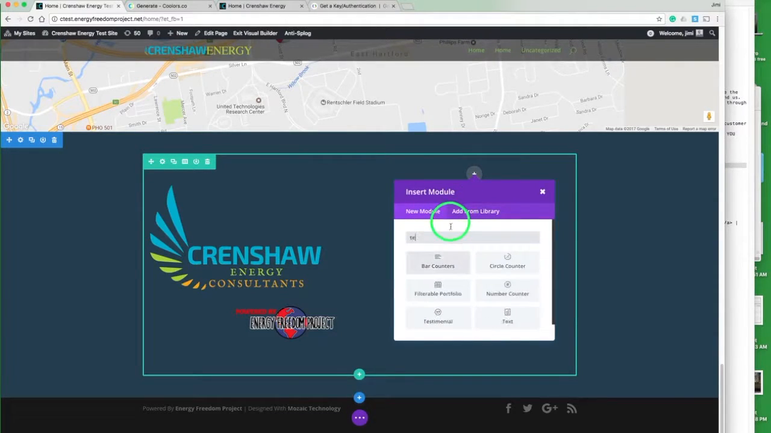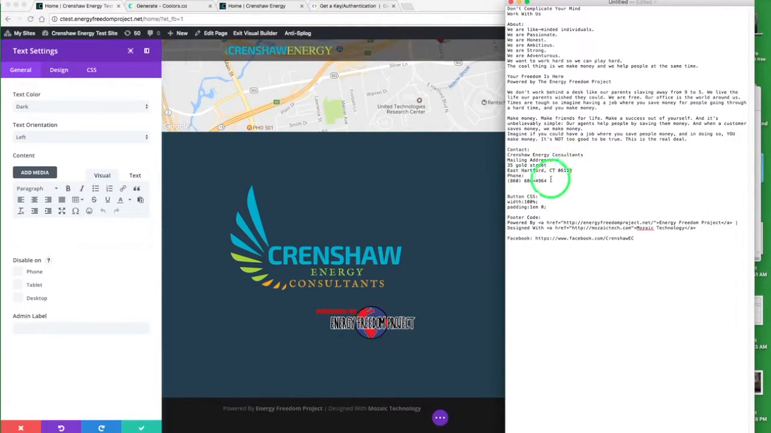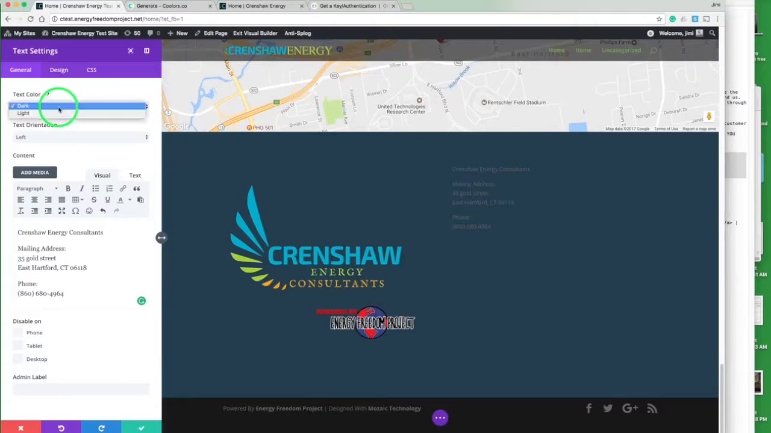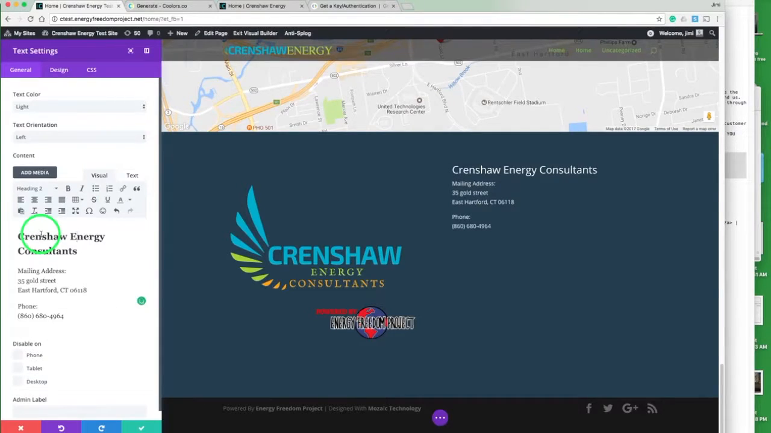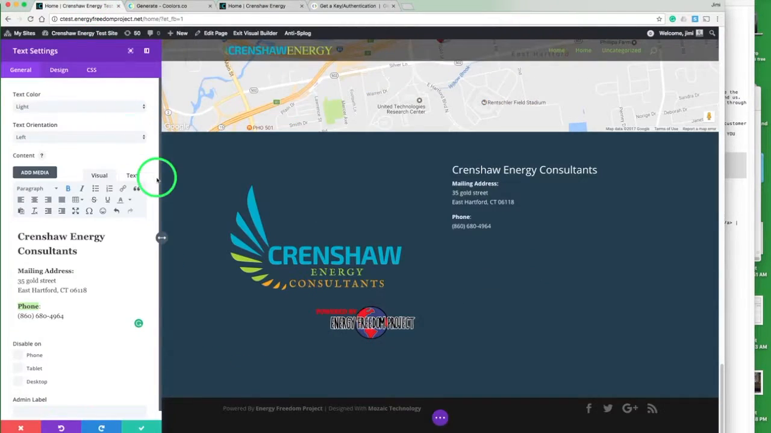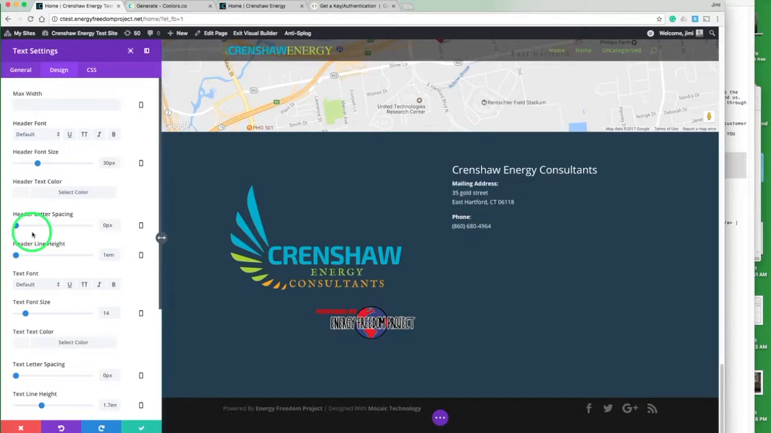I'm going to go ahead and add in a text module. And then we'll copy and paste the contact information from the document we set up. And we'll just space it out a little bit better. Text color we want to switch to light. This is actually going to be an H1 or an H2 tag, and then I'm just going to bold these so they stand out a little bit. And I think I might have actually had the font, yeah, the font size is quite a bit bigger. So we'll come into our design settings, make the header font a little bit bigger, and our text will make bigger too.